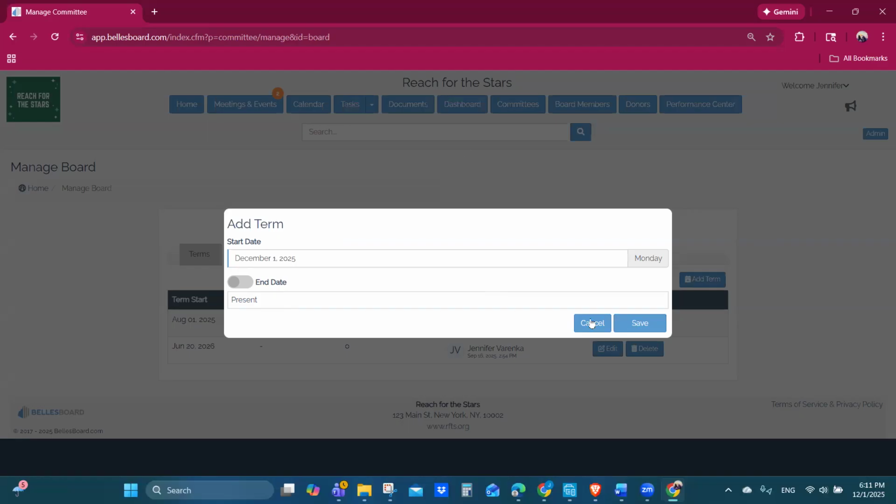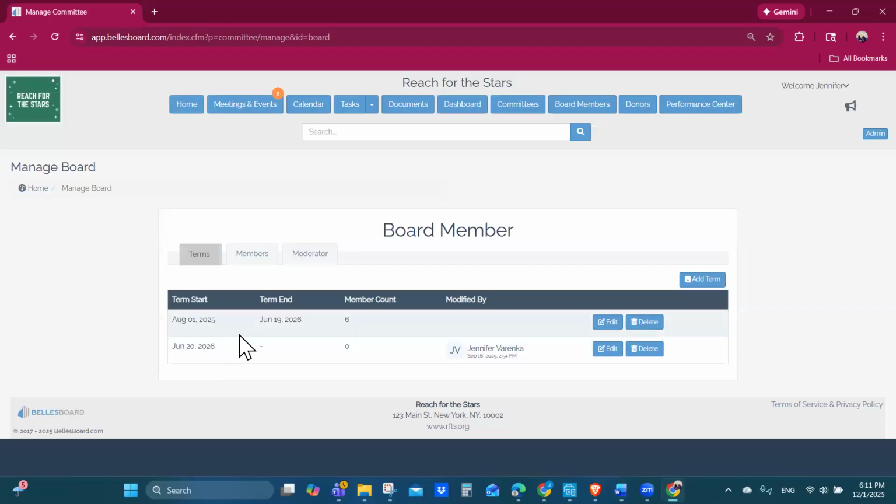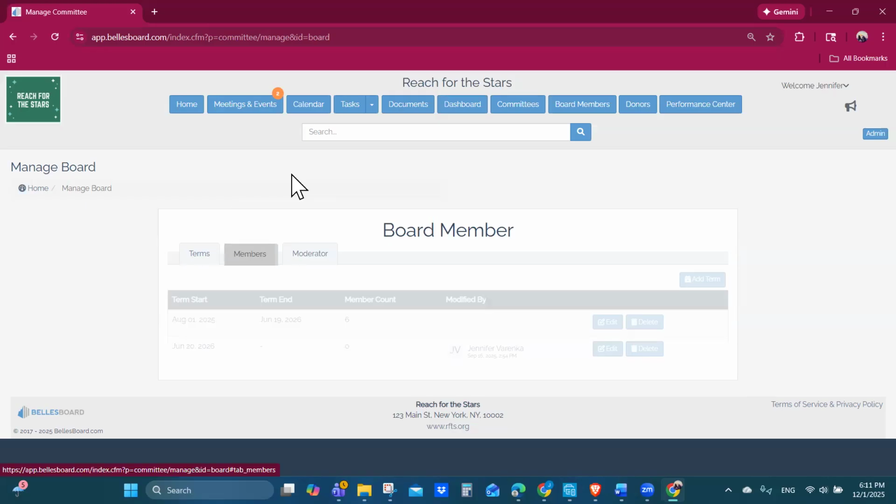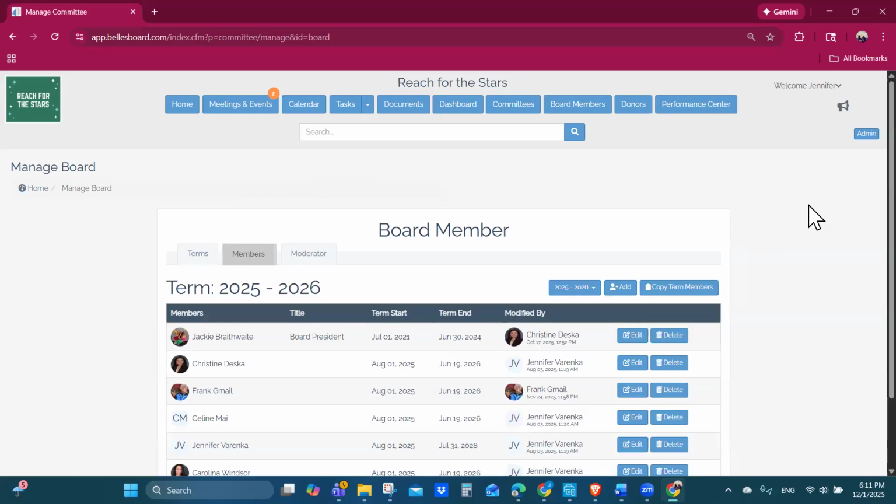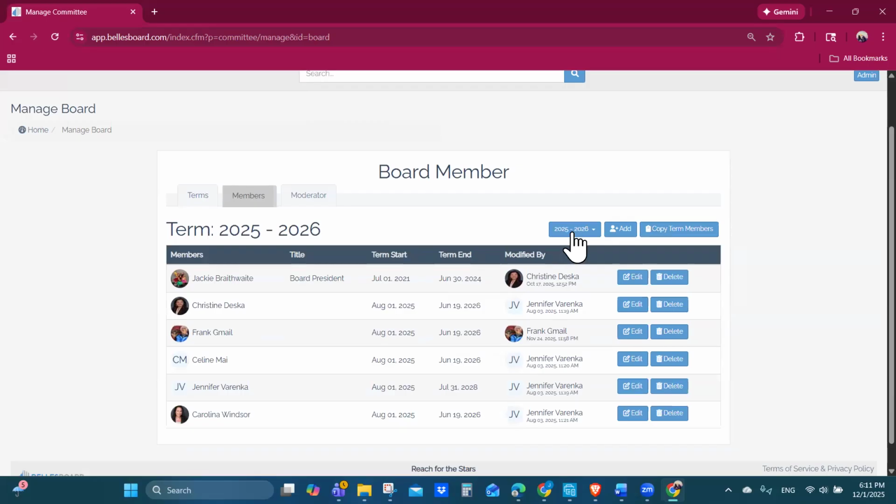So I have a term right here that starts June 20th. These are my terms. Next, I'm going to go over to the Members tab. Once you create a term, you can add members to that term. Here I have multiple terms, so I have a drop down, but you should see your term here, and you can begin by adding members to the current term.